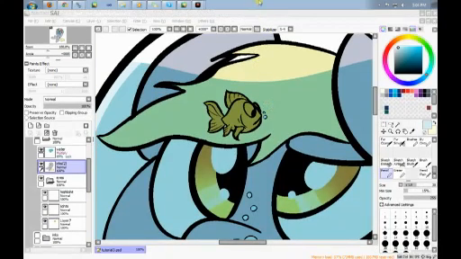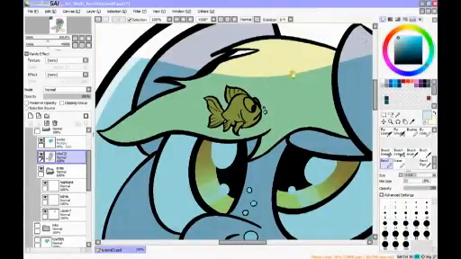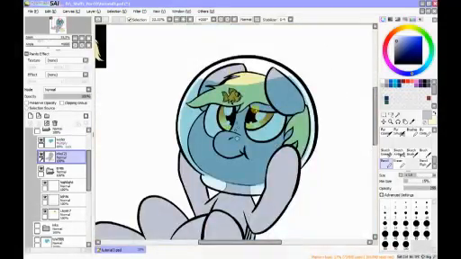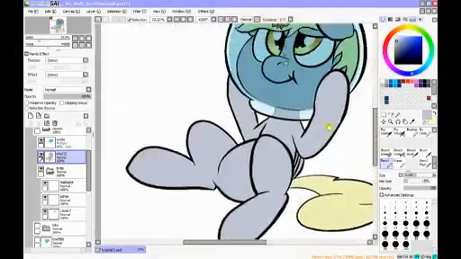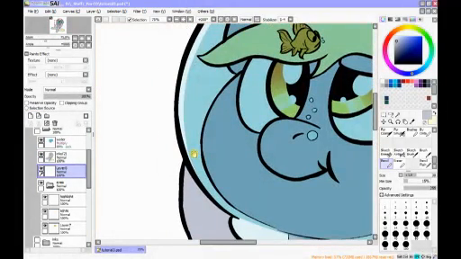Oh. Whoa. Bad idea. There we go. Should lock my taskbar. Okay. That looks okay, doesn't it? I think, maybe, kinda, sorta. Oh! I forgot something. I forgot her other hoof.